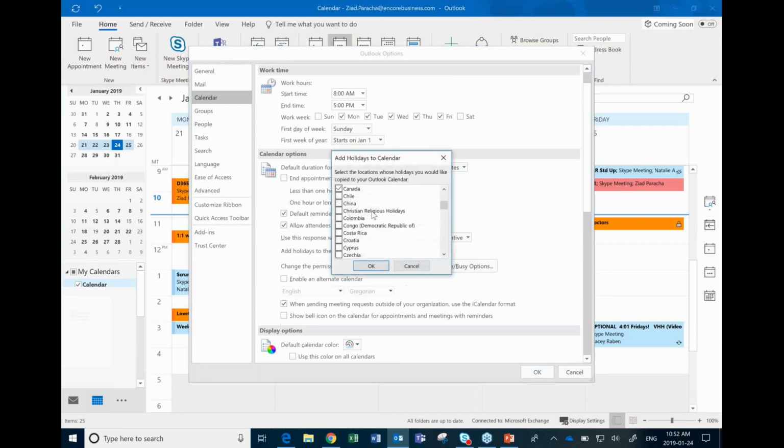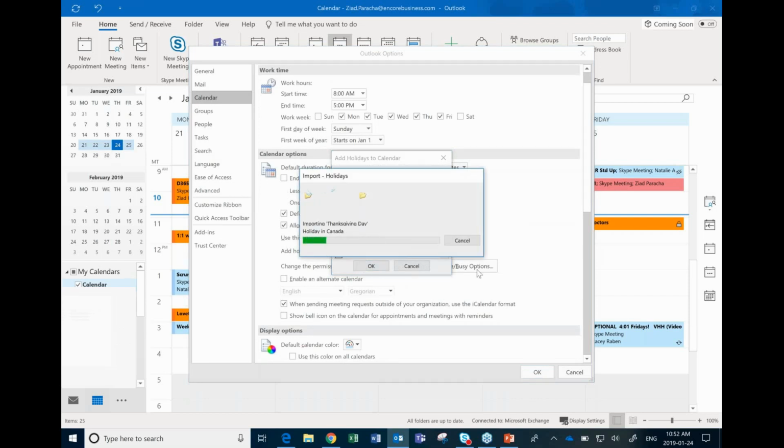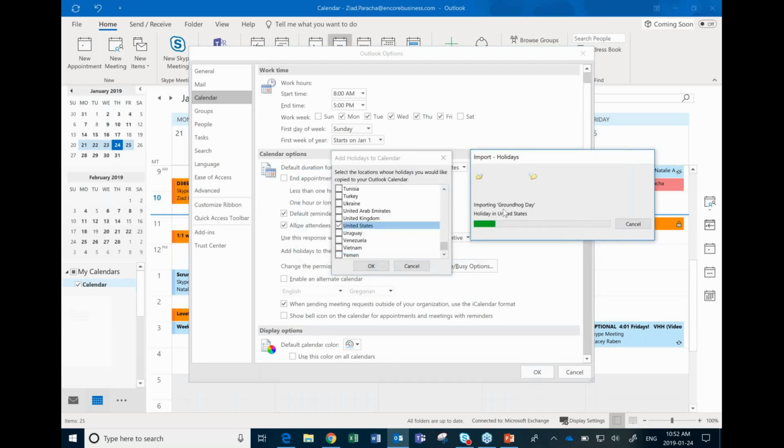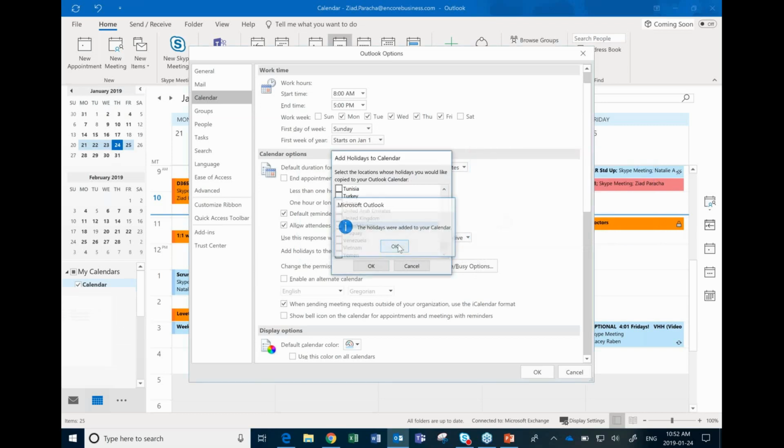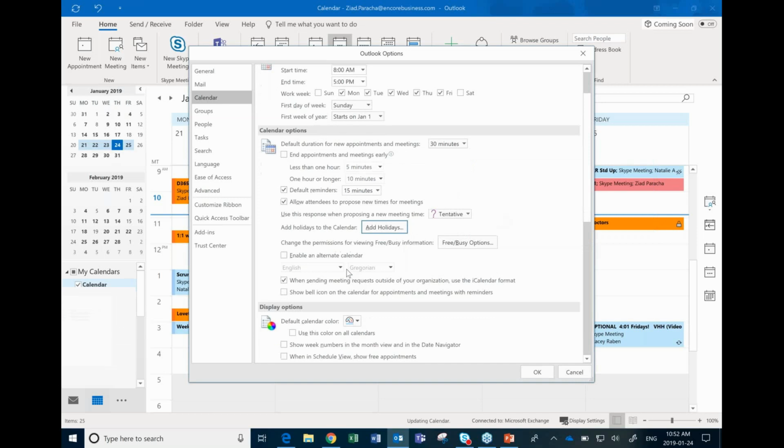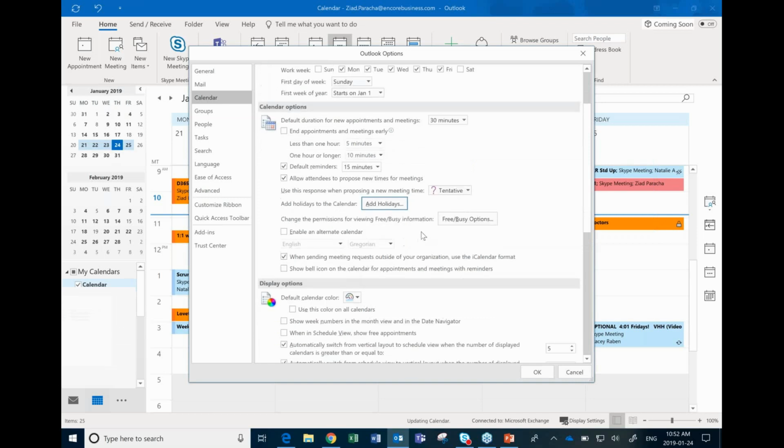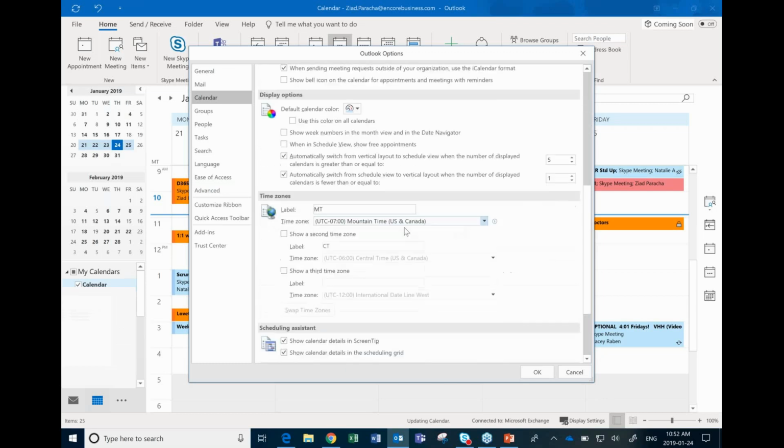So I've only got the Canadian holidays, but if I want to add in a different country's holidays, let's say I want to put in the States holidays and add that into my calendar, it'll give me all of the holidays that are in the States, like Remembrance Day, Valentine's Day, all this stuff. These are now added into my calendar, right? So I can see what days are holidays if there are people that are working in other countries as well. And here's the time zone feature.